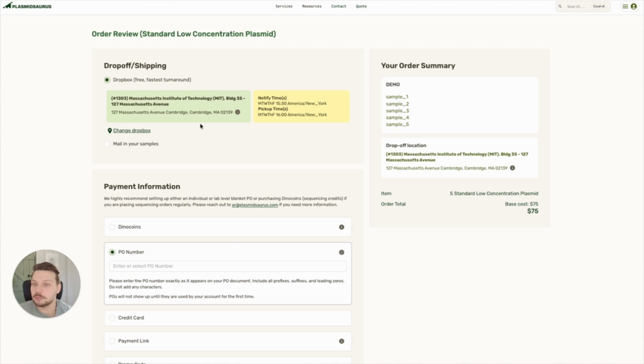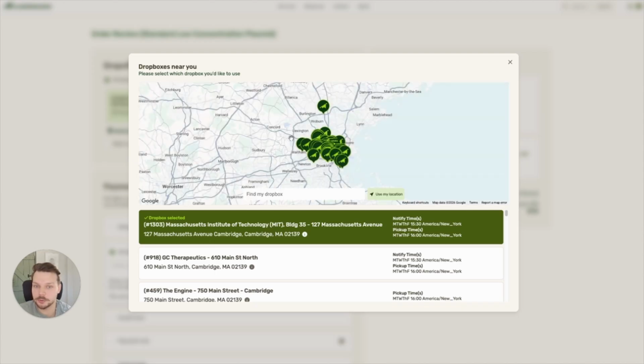If you have a Dropbox nearby, the easiest and simplest way to ship the sample to us is using a Dropbox. It's the fastest and free method of shipping to Plasmidsaurus. You can select the Dropbox here, and you can always change your Dropbox if you've changed location by clicking Change Dropbox to look at the map and find your address and the closest Dropbox to you. If there is no Dropbox nearby, please feel free to request it from us. We're always happy to set one up for you.